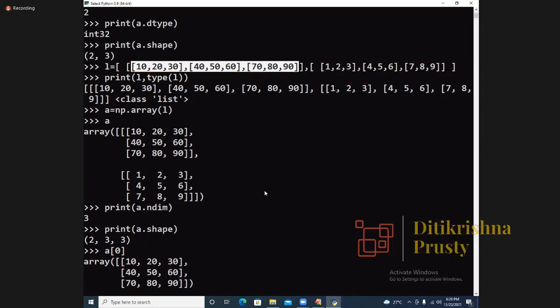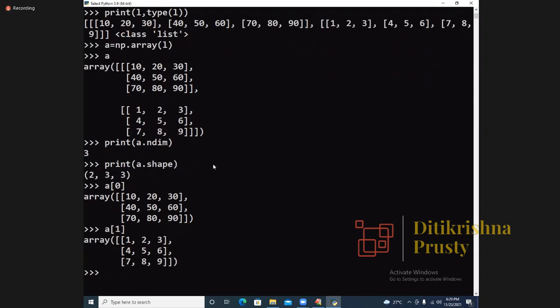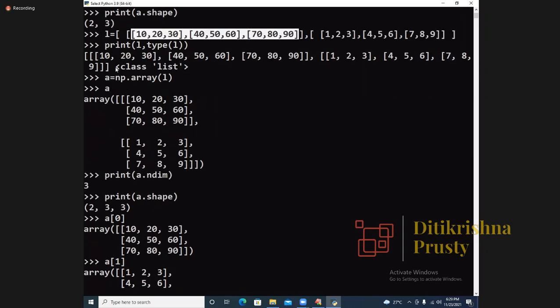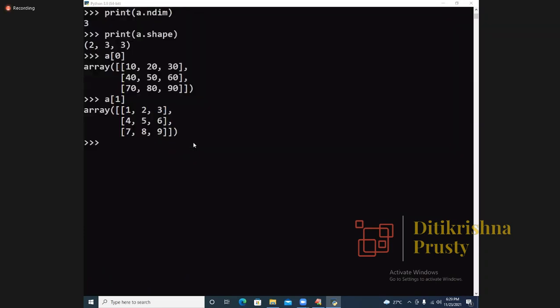In 2D, one matrix only will be there. In 3D, how many matrices will be there? 2 matrices will be there. Rows and columns depend on your choice. You can take it. Are you able to get my points? Yes. So we are in a position to go for a 3-dimensional matrix also.